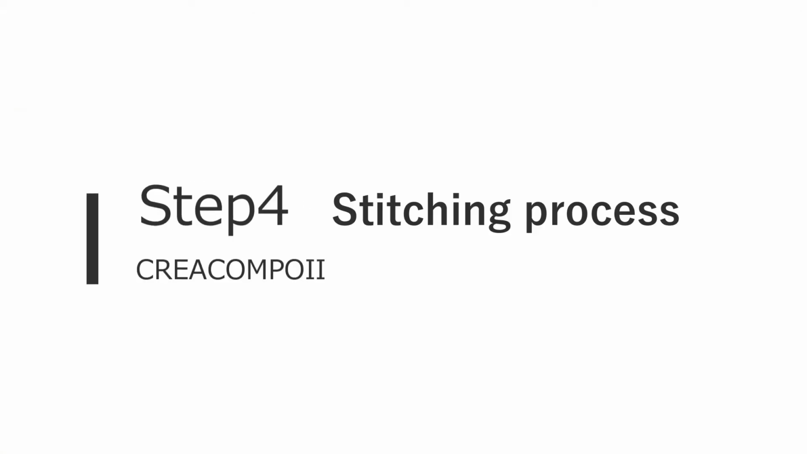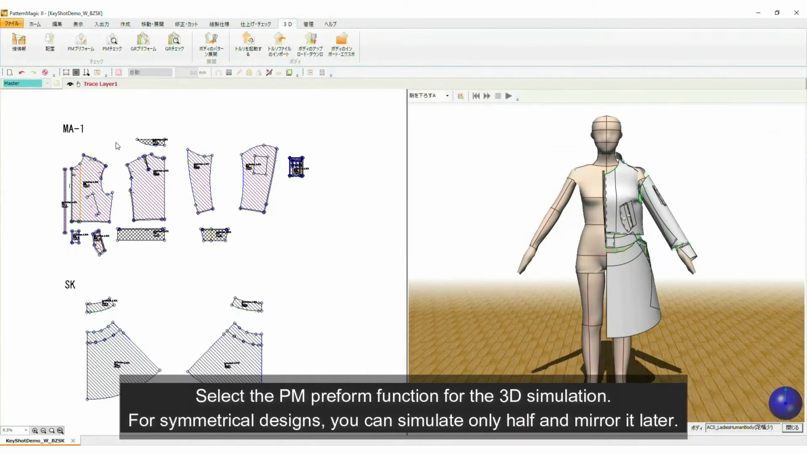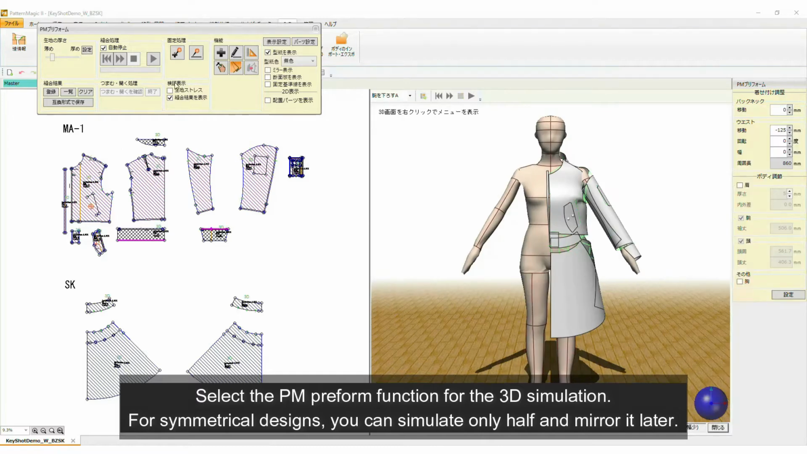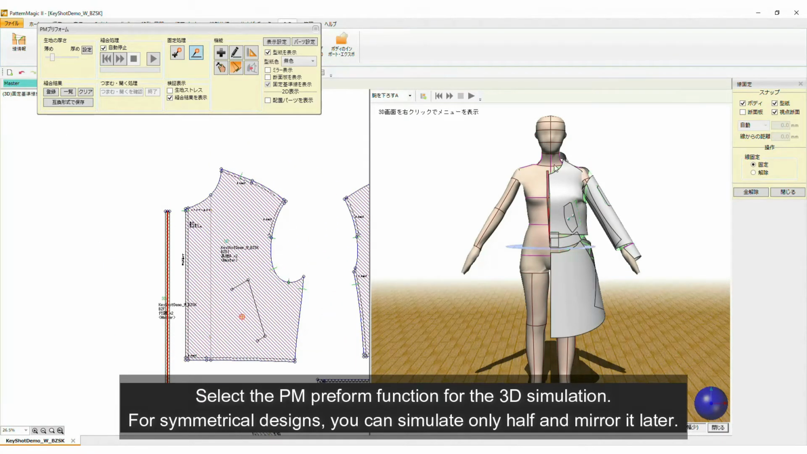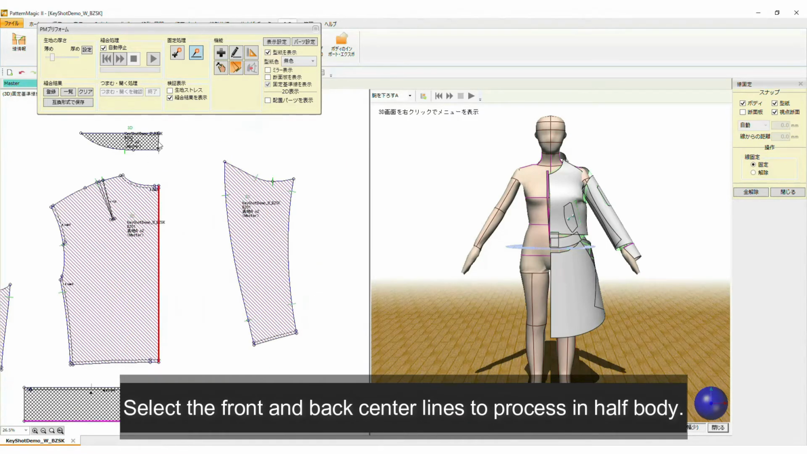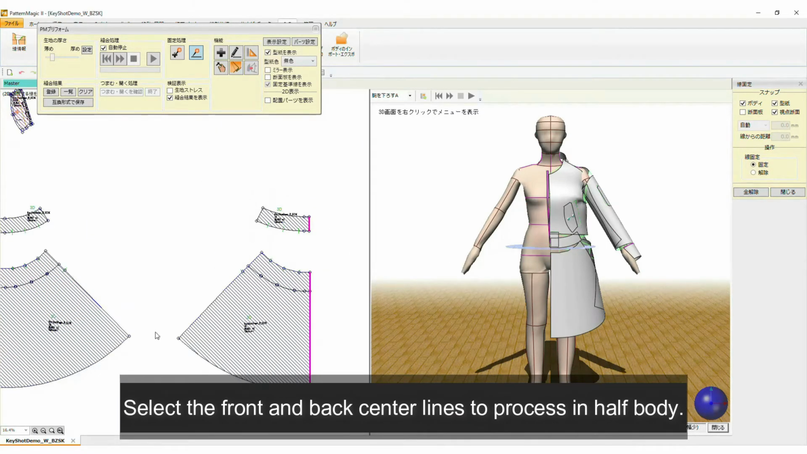Step 4. Select the preform function for the 3D simulation. For symmetrical designs, you can simulate only half and mirror it later. Select the front and back center lines to process in half body.